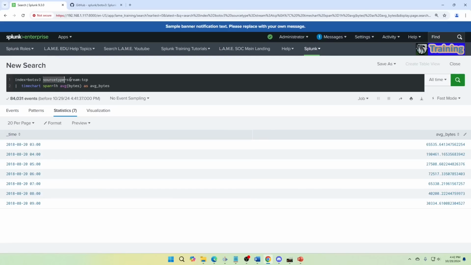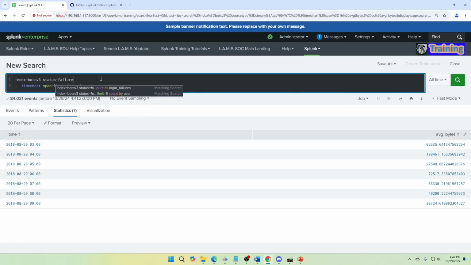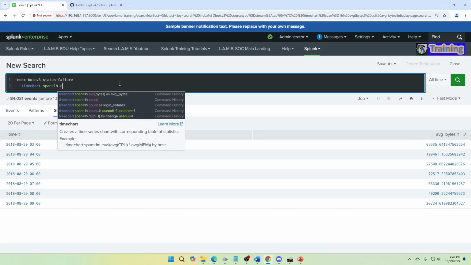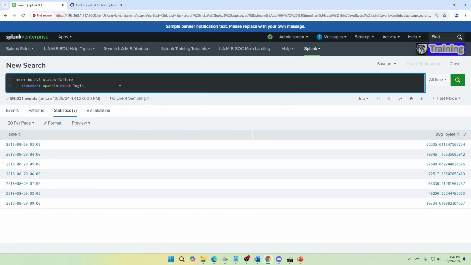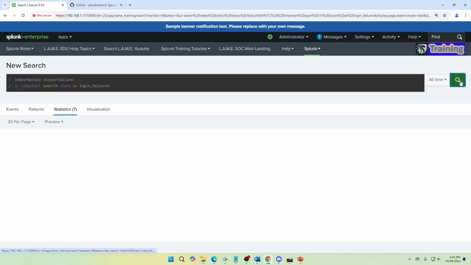Next one, we're going to take this source type off, and we're just going to go with status of failure. Just to not look at everything. Time chart 1 hour, count, and we're going to look for login failures. And so we're just going to span 1 hour, count as login failures. And we run that.